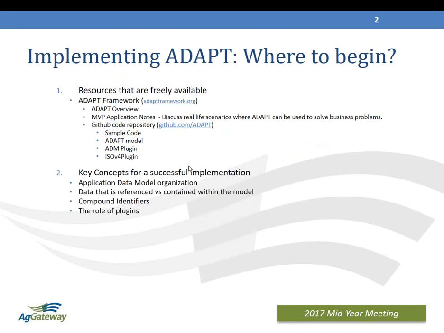The second thing that I'd like to review today is some key concepts for successfully implementing the application data model. We'd like to talk about the organization of that model. We'd like to discuss the notion of referencing data versus containing data within the model. Certainly want to talk about compound identifiers. It's a key part of the application data model.